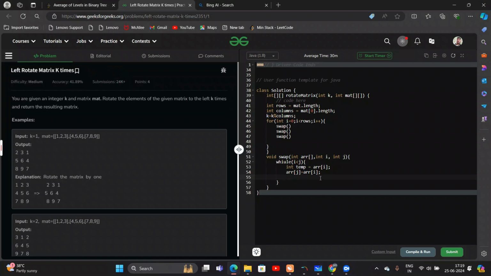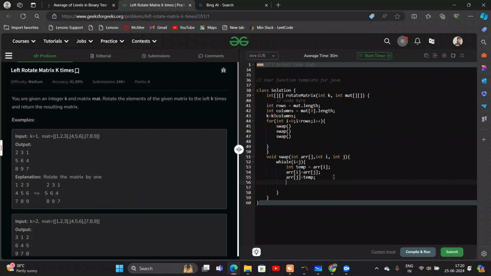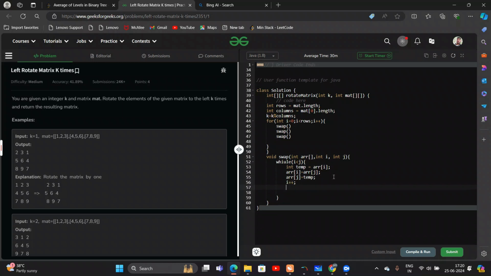So int temp is equal to arr of i, and then arr of i is equal to arr of j, and then arr of j will have the value of temp. Now increment the pointers: i plus plus and j minus minus. This is going to be our helping function. Now with the help of that, we do the swapping, basically the rotation part.